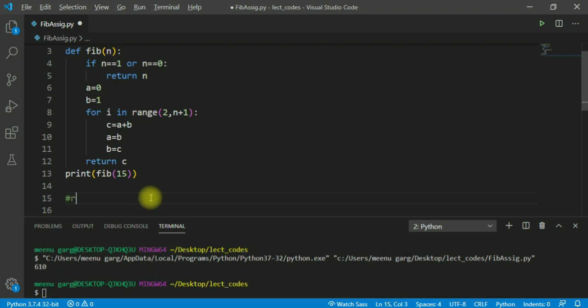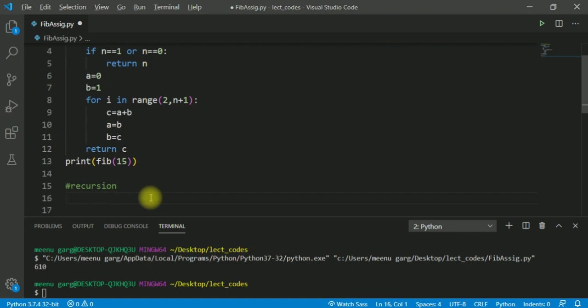Okay. So another way we are going to learn in this video is how to find the Fibonacci series through recursion. If you are following this series from the start and you have watched my previous videos on how to find the factorial of a number using recursion, then you must be aware of what exactly recursion is. And if you haven't, I will mention the link in the description.